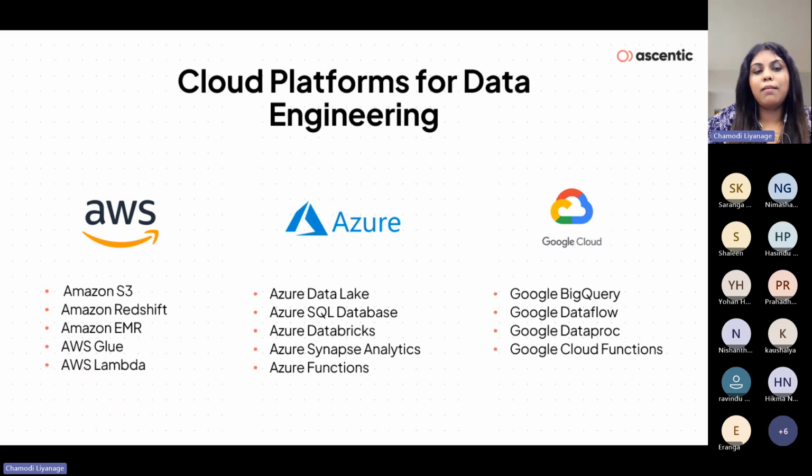AWS is one of the most popular cloud platforms, offering a wide range of services like S3 for storage, Redshift for data warehousing, and Glue for data integration. AWS provides a flexible environment for data engineers to work with big data and machine learning. When it comes to Microsoft Azure, Azure offers tools like Azure Data Lake and Azure Synapse Analytics for managing large data sets. It integrates seamlessly with other Microsoft tools, making it a go-to choice for companies already using Microsoft products.